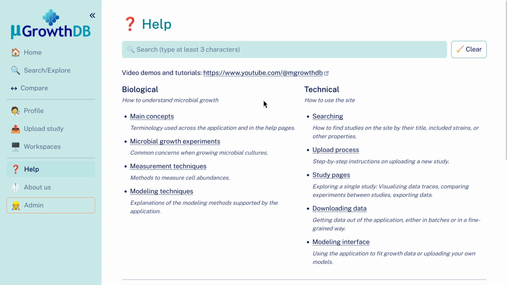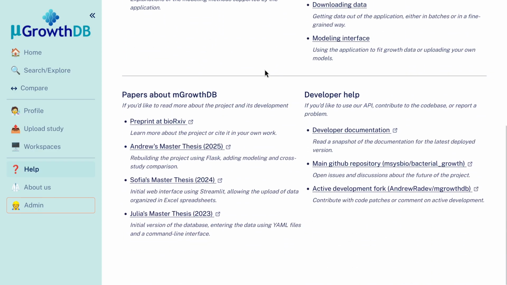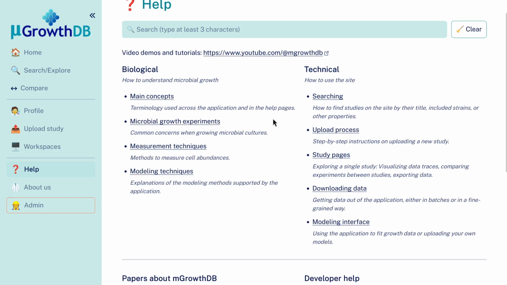You can see some information about the important biological concepts, if you're not familiar with those, or particularly on the technical aspects of using the website, not just for uploading, but for other purposes. We also have some information about MGRDB, some published papers and preprints, and we also have developer help if you'd like to actually contribute to the effort or spawn your own copy of the database.